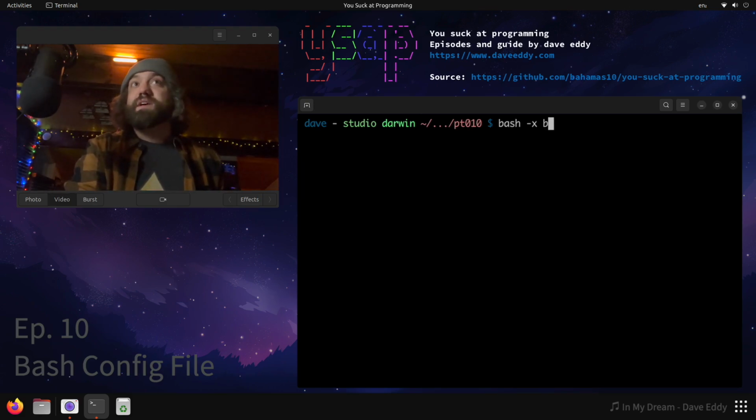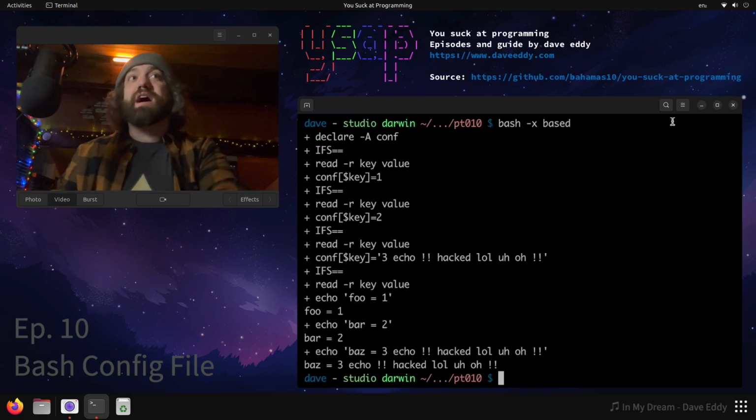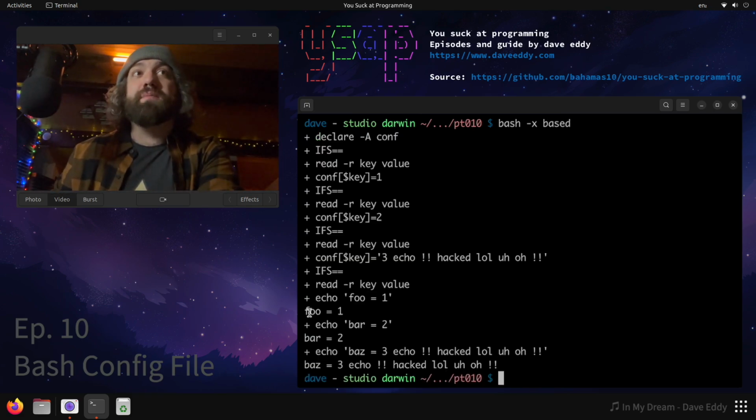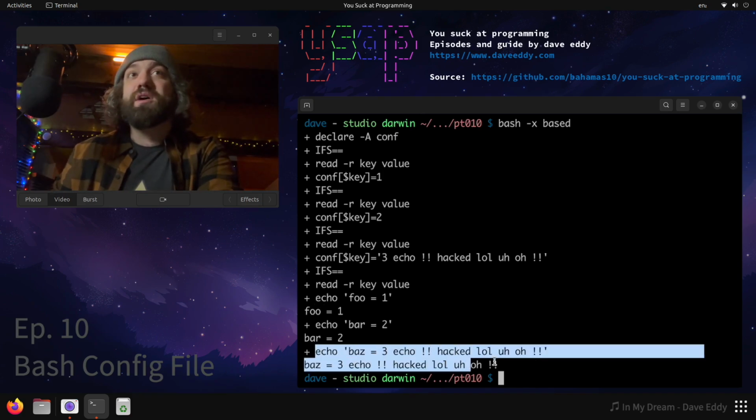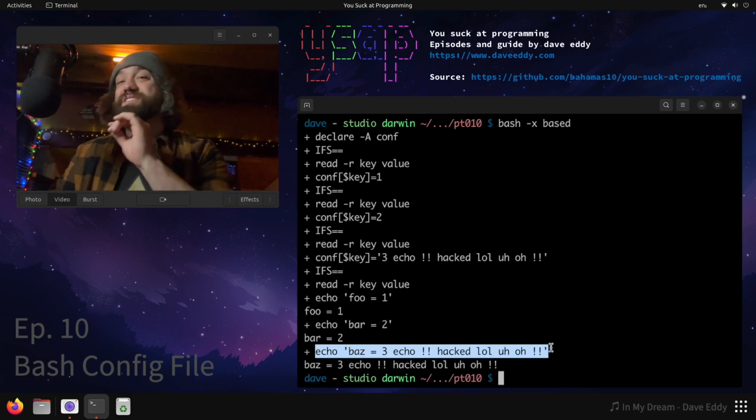We can verify this with bash -x. There's going to be a lot of output here, but as you can see, no echo command was actually run with hacked lol. The only thing that was run was echo with the whole entire thing as a string. That is how to safely parse this configuration file in Bash.